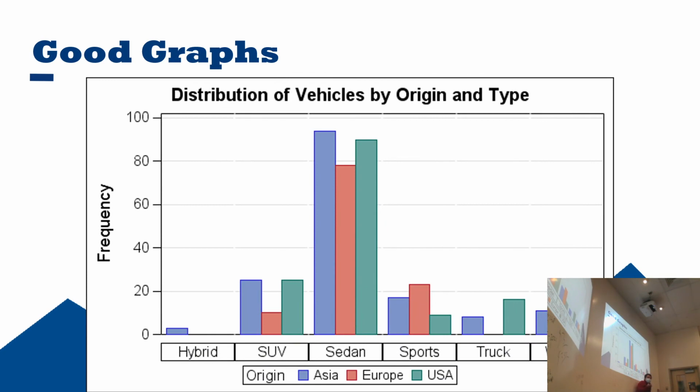Got a good graph up here. Why is this good? It's easy to read. Okay, you can tell distribution of it. It's got a good title. It's got a good key down here. You can easily tell all the information.